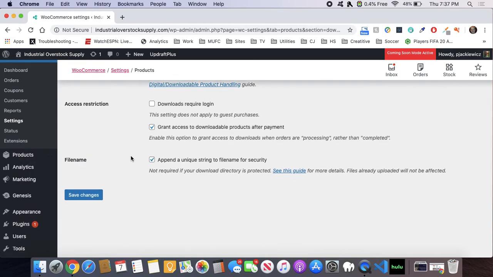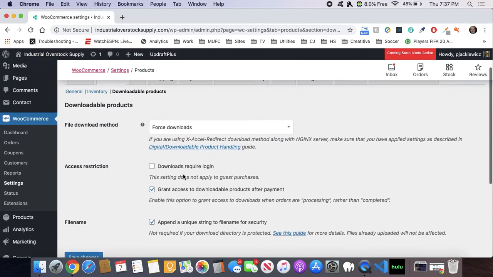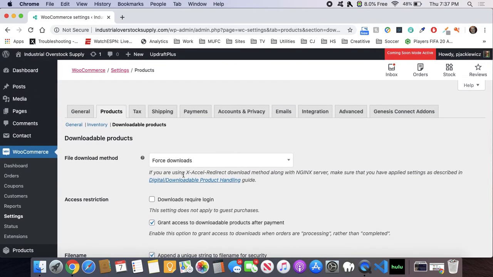And then file name. It says append a unique string to file name for security. Not required if your download directory is protected. See this guide for more details. Files already uploaded will not be affected. So that's where you deal with digital download or downloadable products, not physical products, of course, that you're going to ship to people. So that is that.